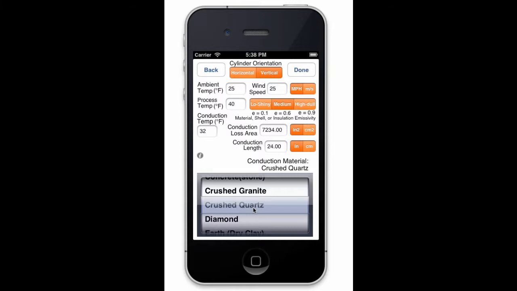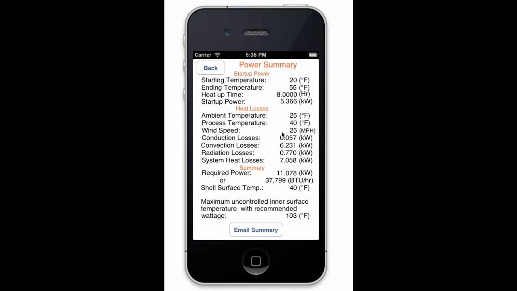Again, we can select all kinds of materials to heat or for losses. There's over 230 materials in the database that we can select, or again, custom user defined, we can put in our own material. When we're all done, this tank is a vertical orientation, we select Done, and then we get our power summary. The results give us a startup power required, which is 5.366 kW.